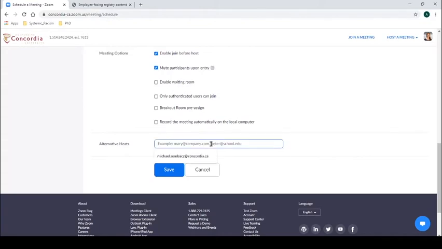Another important thing is, let's say I want to assign an alternative host. I have to assign somebody who is also a Concordia.ca Zoom user, so I can't assign just anyone. Let's say I'm not teaching that day, then I have an alternative host here just in case. So now I'm going to click Save.